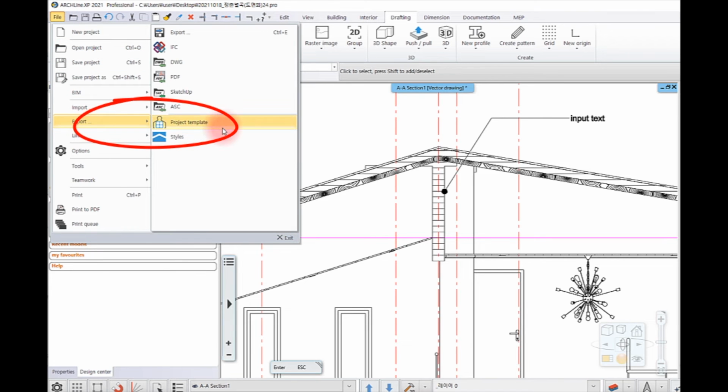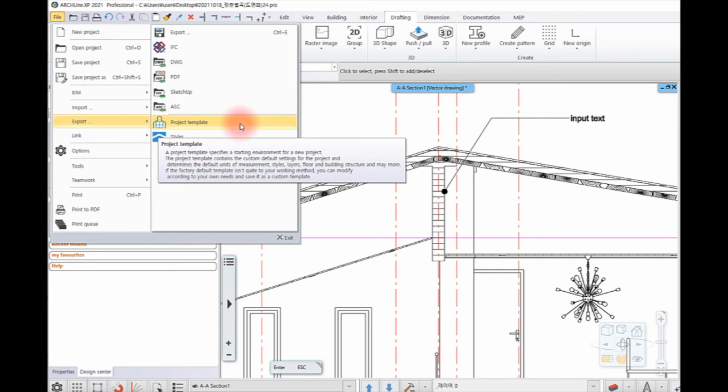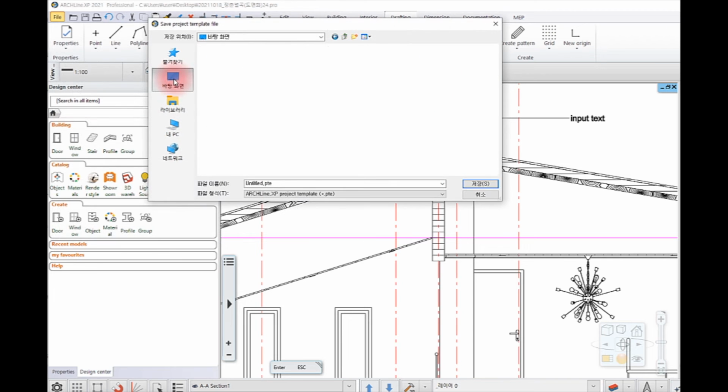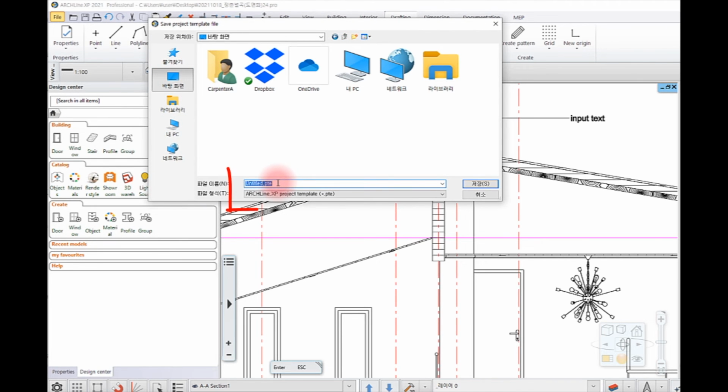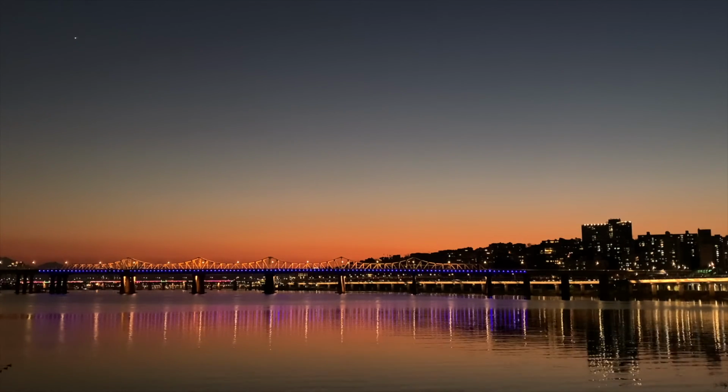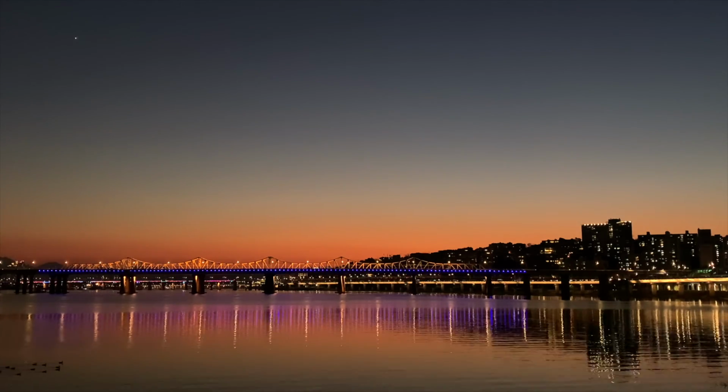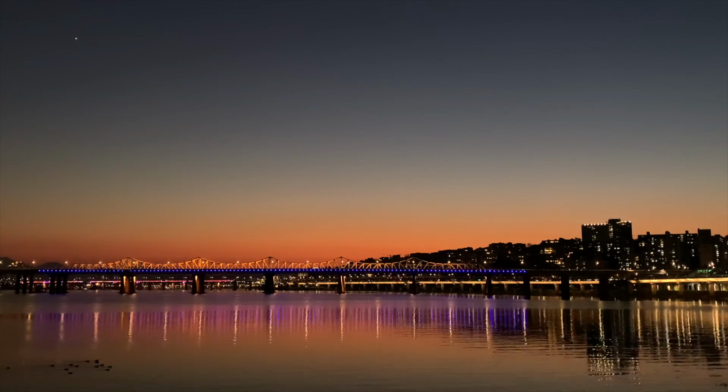In general, in an architect's office, the layer setting values used by one employee are standardized and the rest of the employees work in some cases. In this case, a template function that only shares this layer information is provided. In this way, even a beginner can use Archline, and the architect's office adopts a method that enables efficient drawing creation.